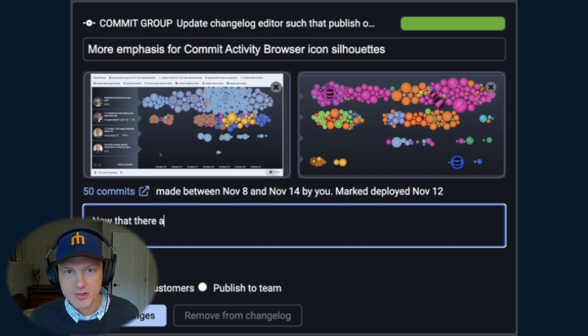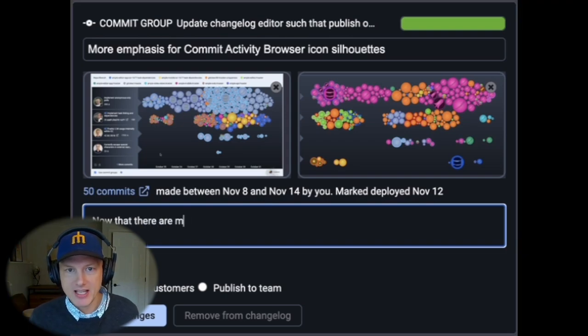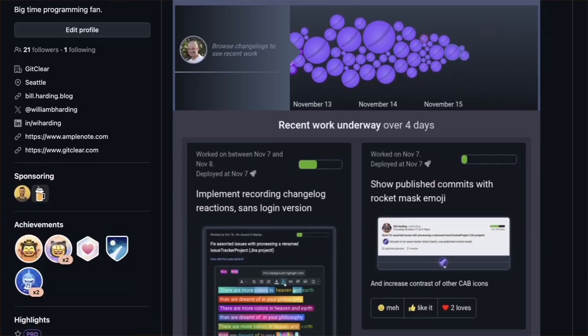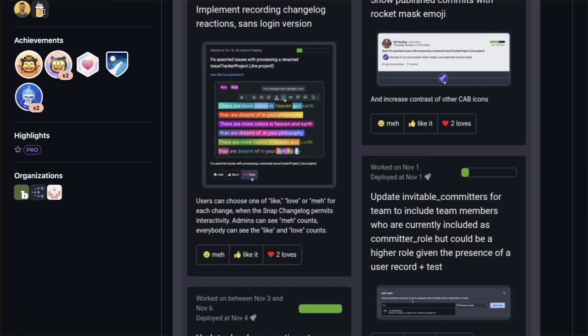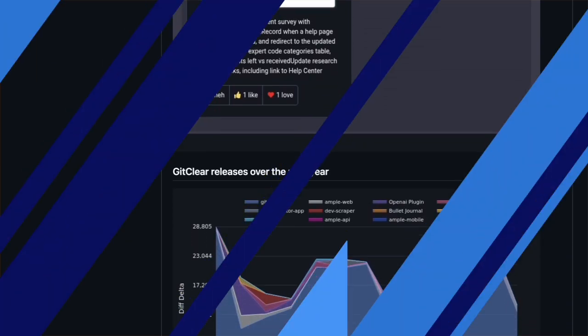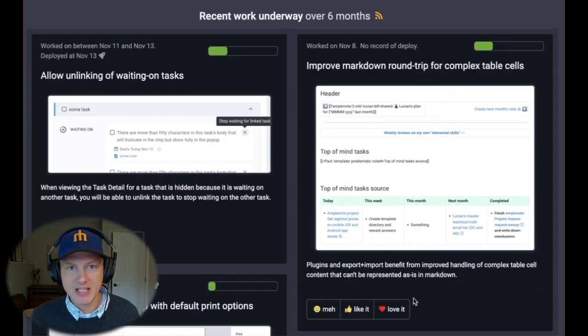The Snap Changelog you create can be shared as an image anywhere images can be used, a GitHub profile, an admin dashboard, and your customers or your team can click through the changelog image to provide reactions like thumbs up or hearts to each piece of work that is being launched, which is a great way to reinforce to developers that their work is appreciated.